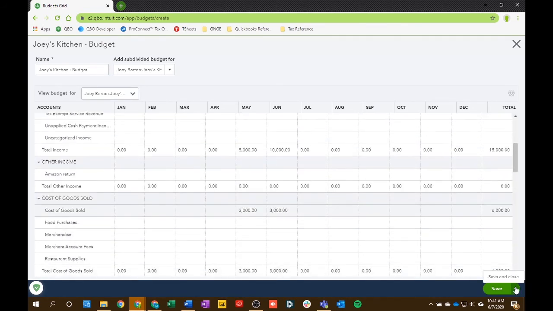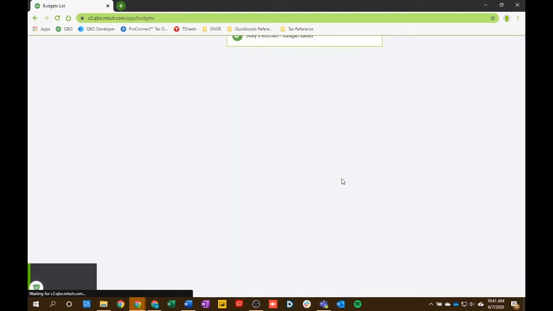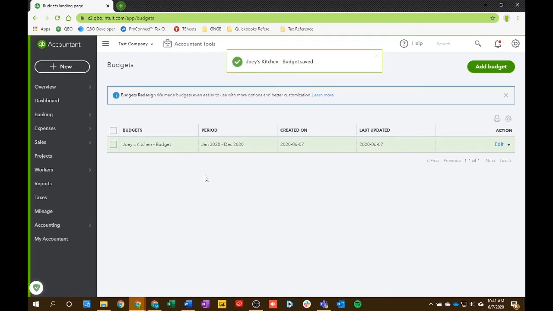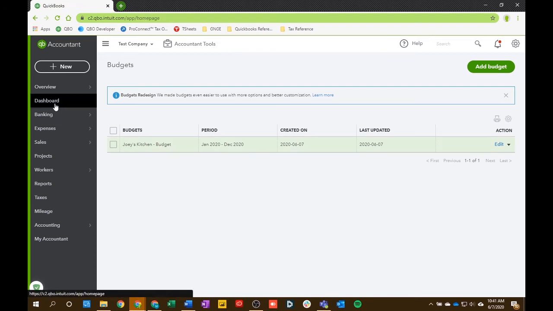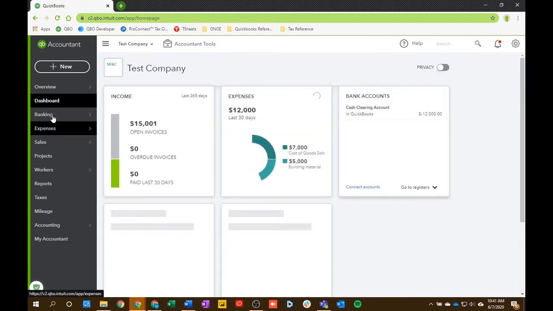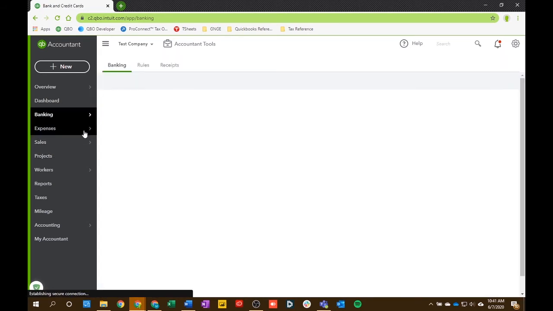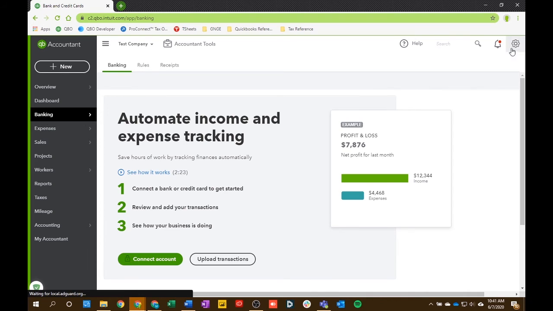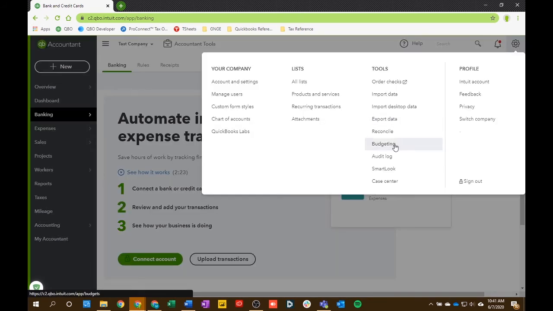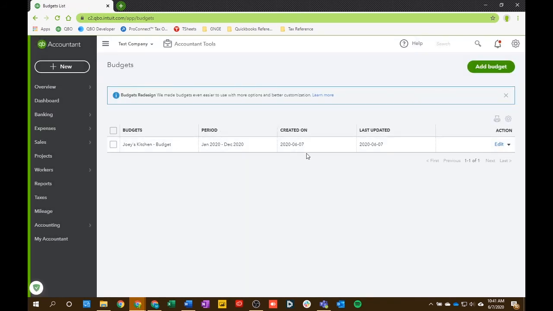So we're just going to do save and close. And now you'll see that budget shows up in your budgeting section. So say you step out, you need to add some expenses in your banking section, or you need to do other things in QuickBooks, that's fine. Now you know you can go back up to the gear icon, go into budgeting, and your budget's right there.